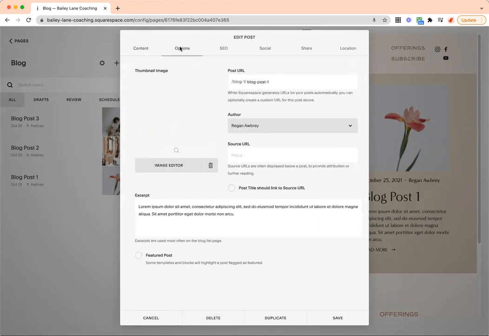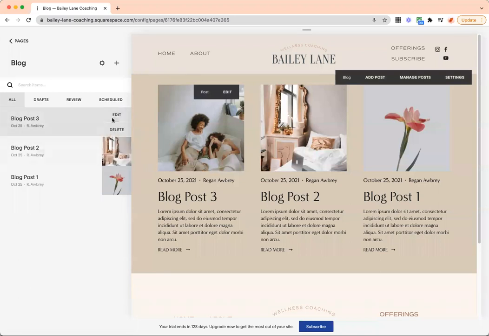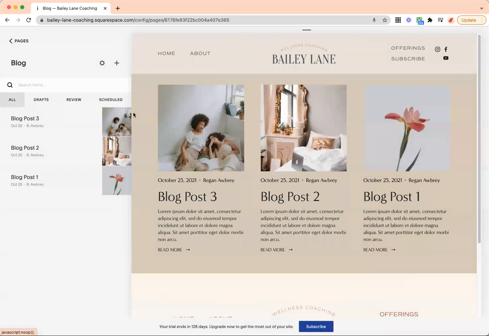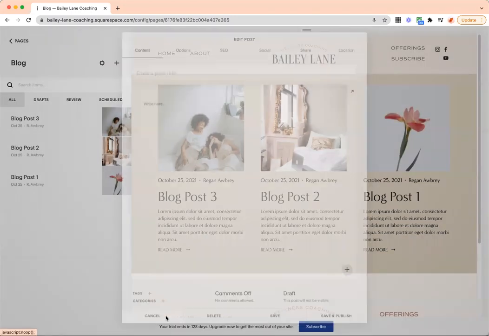And then options, this is where you're going to add that image. So like earlier, you can search or upload your image. If you have a source of your article, you can add that there. And then here is the excerpt, which is the little description that's going to show below the title on your blog page. And then if you need to add another, you can either go into edit and then do duplicate, or just click the plus arrow and then it'll let you go from scratch here.